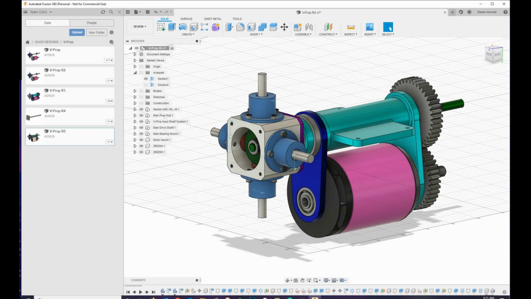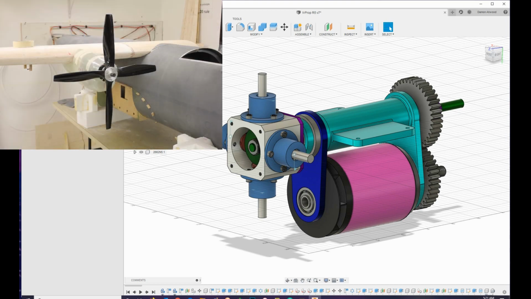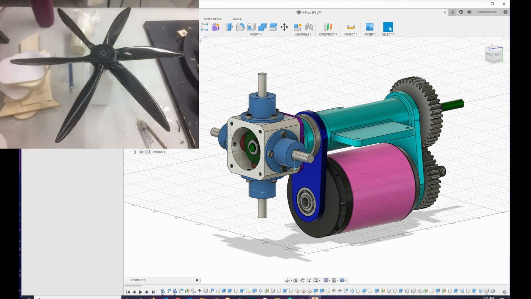Hey everybody, I'm going to do a video on the development of this variable speed prop. A little bit of backstory on this. 10 years ago, as you know, I was developing some of my own carbon fiber propellers. And then about 5 or 6 years ago, I developed my six-bladed carbon fiber props.